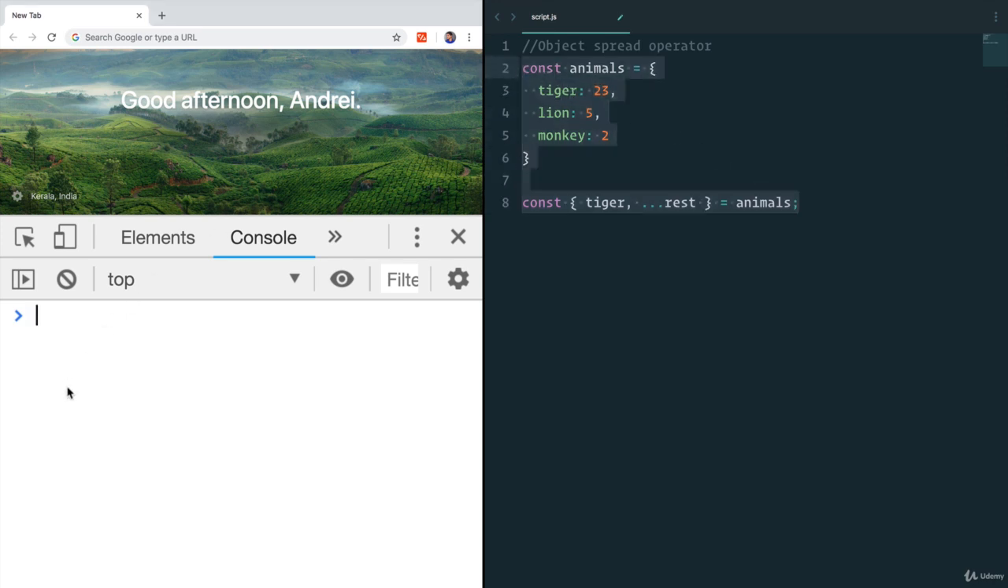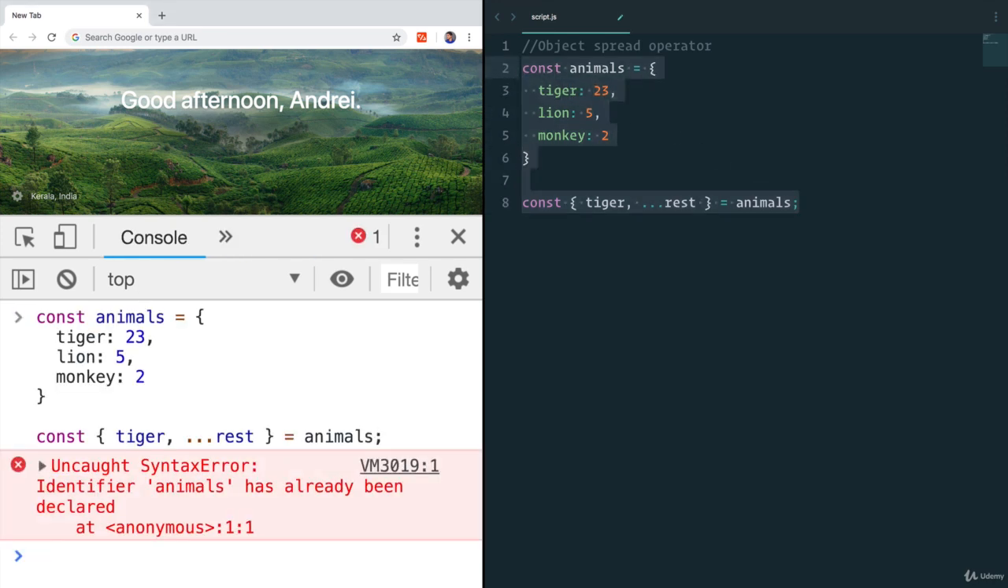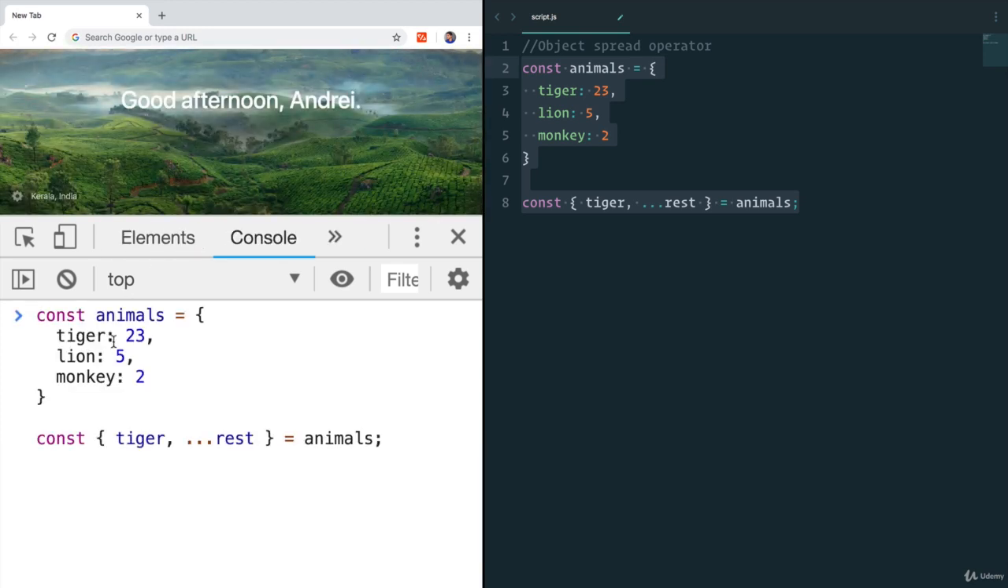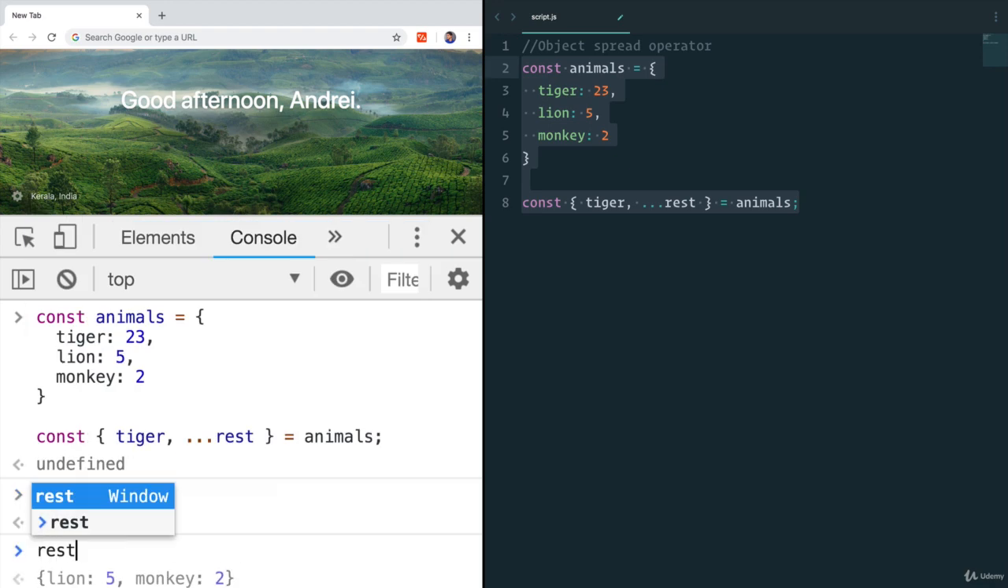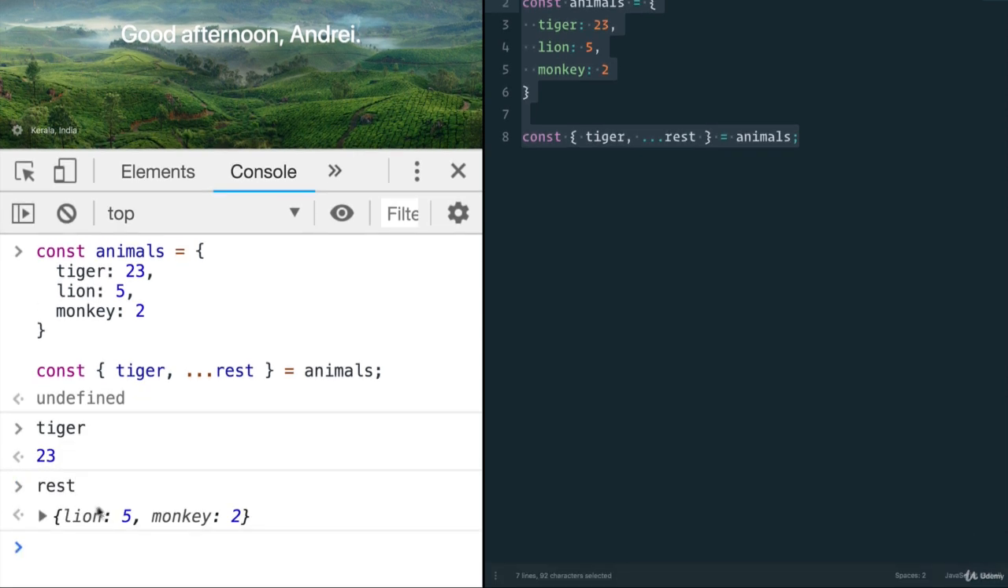I'm going to copy this, paste it on here. Oh, and I have to refresh. Let's try that again. Now, if I grab tiger, I see that tiger is 23. But if I grab rest, I see that rest now includes lion and monkey. And this is something that we were able to do with arrays in ES6. In ES6, I could have done an array that had 1, 2, 3, 4, 5.